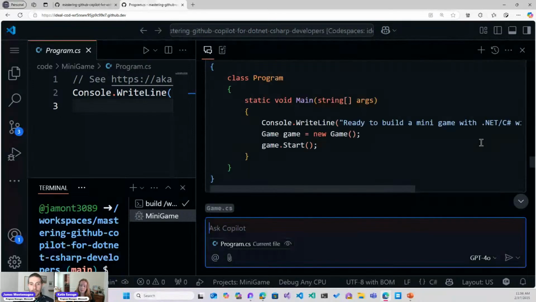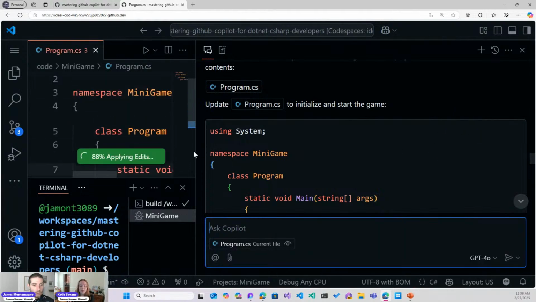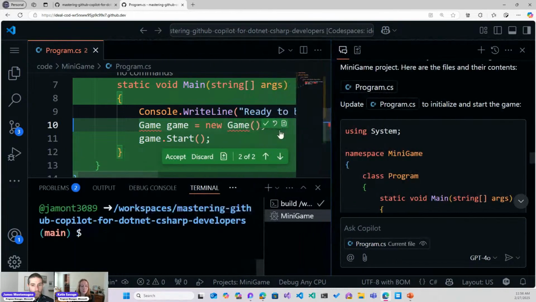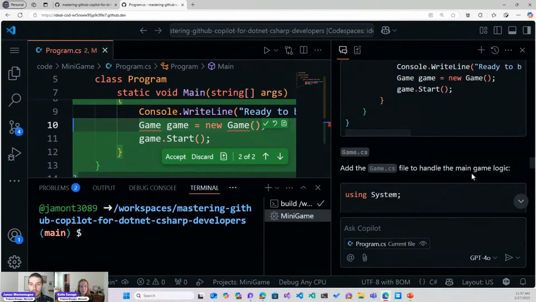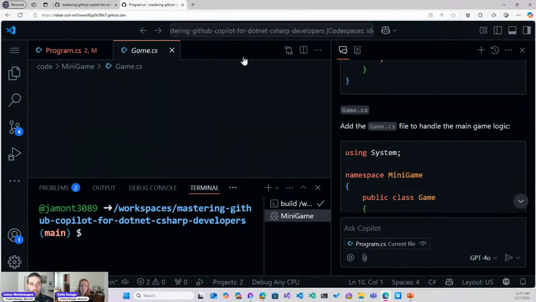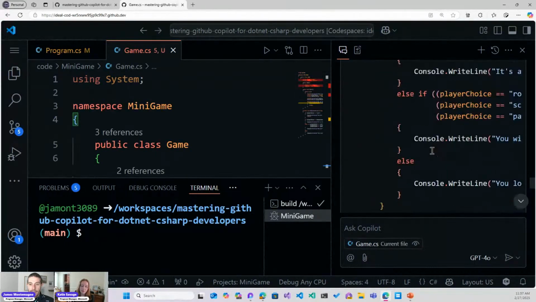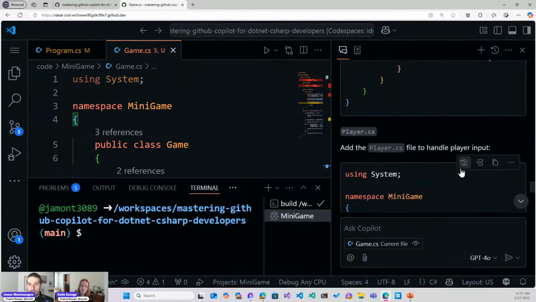So I'm going to say, okay, let's do it. I don't even know what these are. Insert a cursor copy. Okay, I'm going to insert it. Cool. Did it. Now it says I don't have a game, so let's go ahead and insert that. Now here it's going to say, where do you want to put the new file? So I do want to put it in the mini game file. Perfect. That's good. All right, and then player. Let's do player.